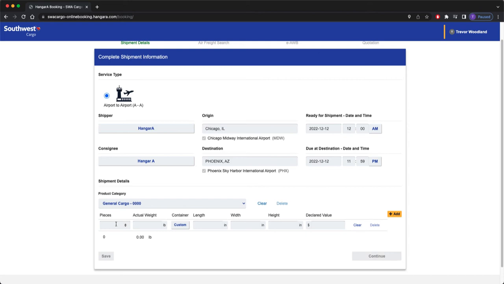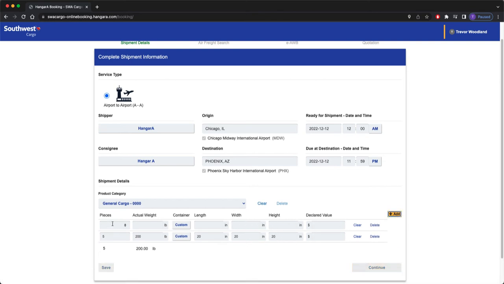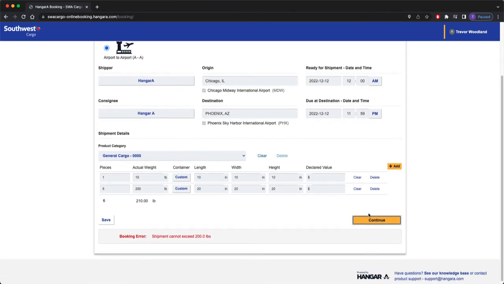When selecting pieces and weight, if you do 5 pieces at 200 pounds, what this means is that each piece weighs 40 pounds, not that you're shipping 5 200-pound pieces. If you ever want to ship boxes that are different dimensions, all you have to do is click this add button, and then you can create different box sizes. Again, like I said, if you try and go over 200 pounds and click continue, it will kick back an error and prevent you from moving forward.